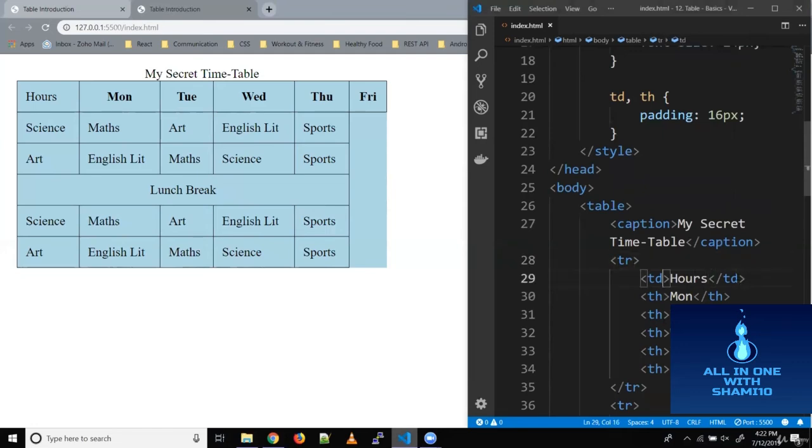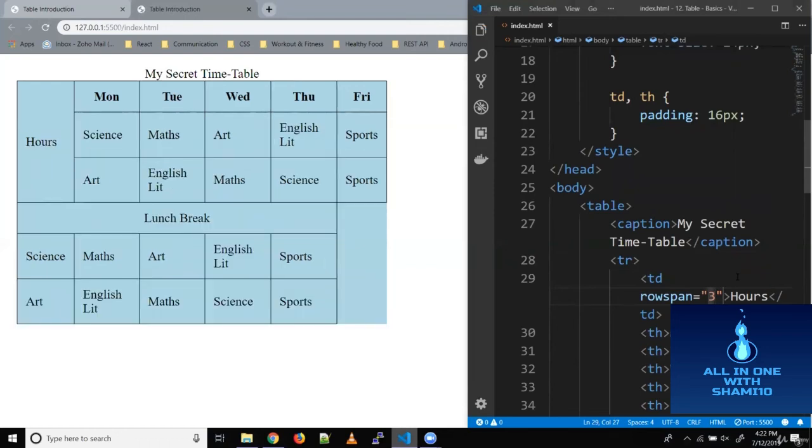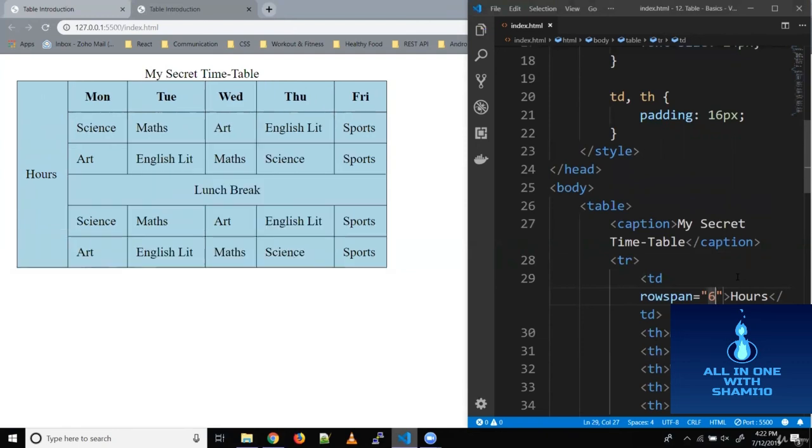So let's try that. Say rowspan, let's say 3. Let's save it. And now as you can see, hours is stretched across the top 3 rows. But in our case, we want it to stretch across all 6 rows. So let's change it to 6. Let's save it. And now as you can see, hours is stretching vertically across all the rows. And that's all we wanted to do.